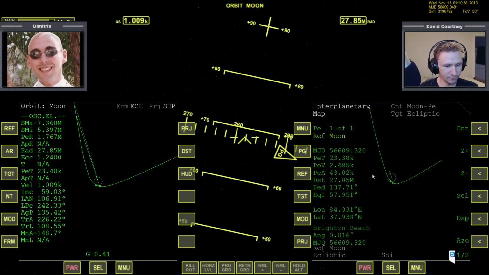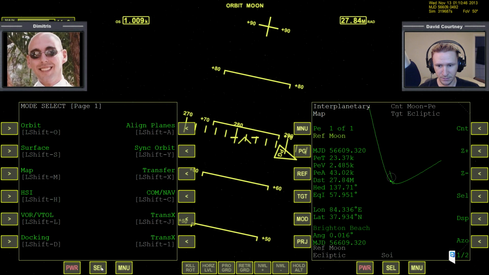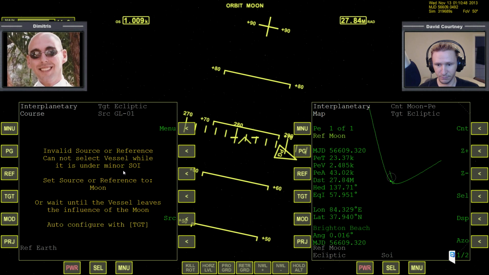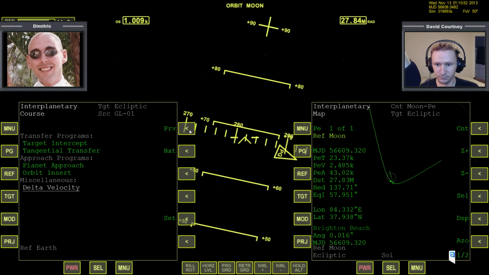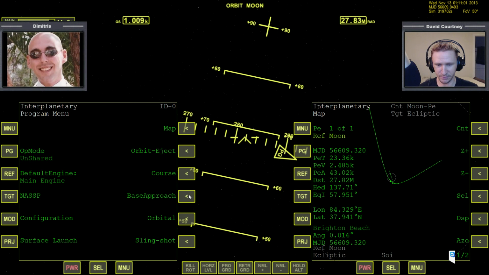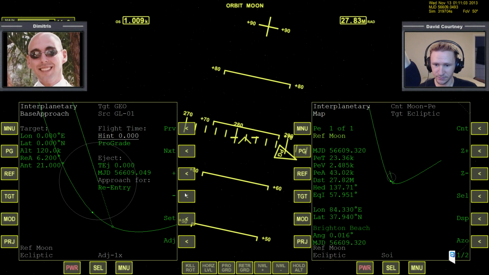Now, let's leave that as it is over here. On the left side, you can open up the Interplanetary MFD again. Okay, hit the menu button and go to the base approach program. Okay, now to get out of this program, do we just press menu? Yeah, exactly. Target Brighton Beach.